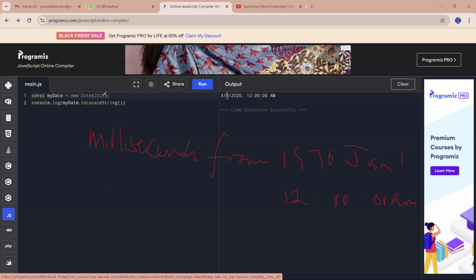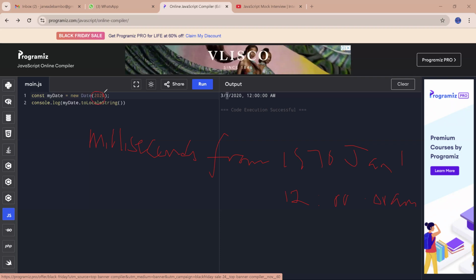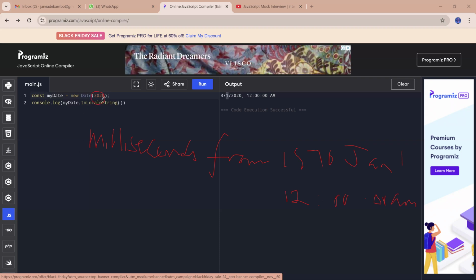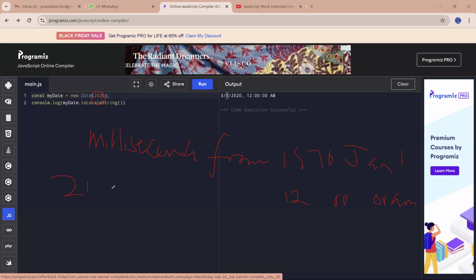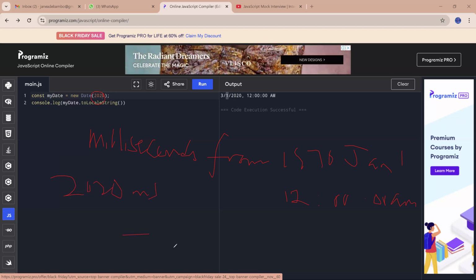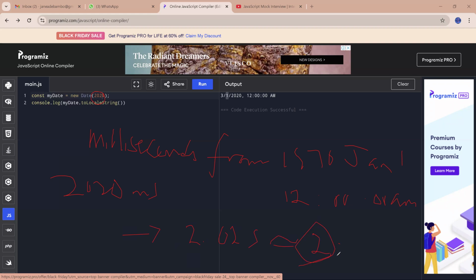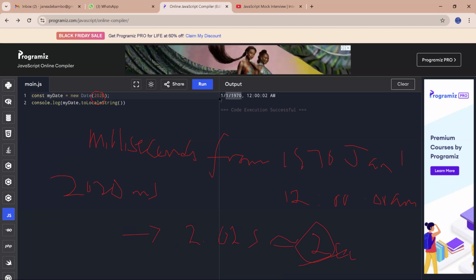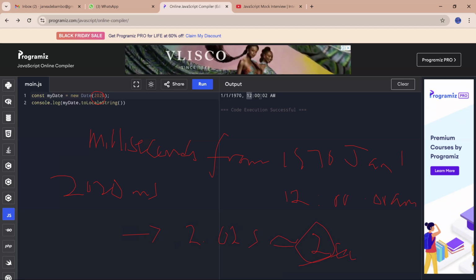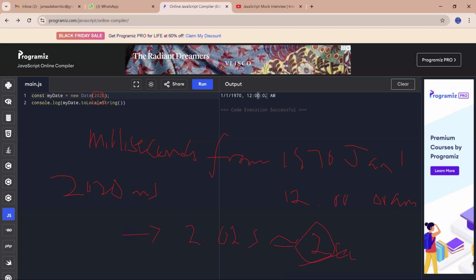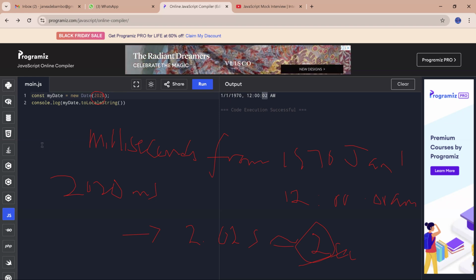So that means it's going to convert this into seconds. If we want to convert 2020 milliseconds to seconds, that will give me 2.02 seconds, which is approximately 2 seconds. If I run this code, I will have January 1st, 1970, 12 a.m., 0 minutes, and 2 seconds because of the milliseconds.